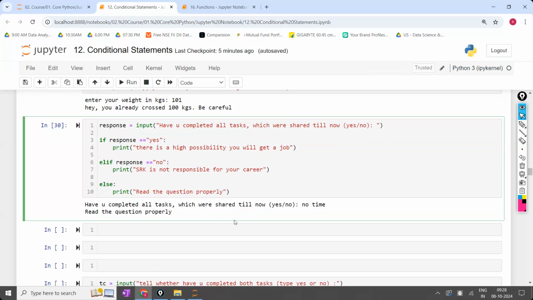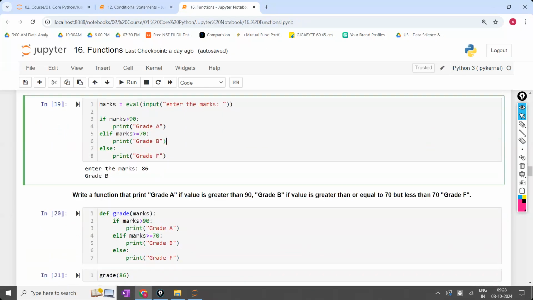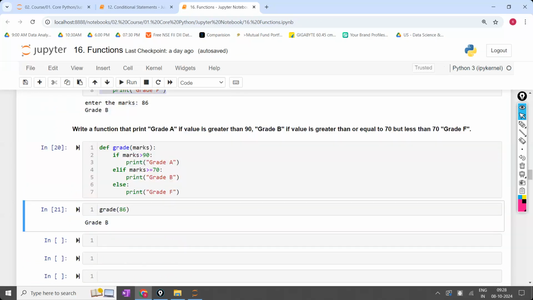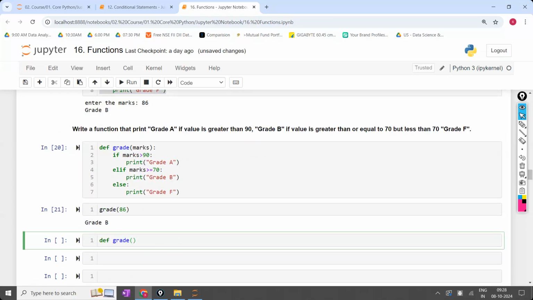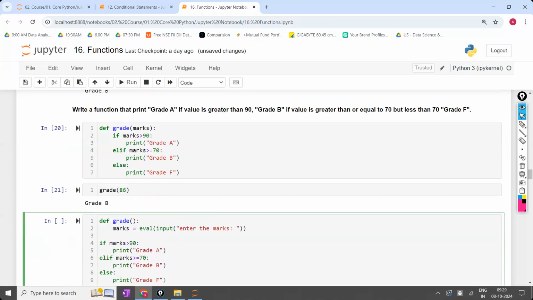What do you have to do? Same program as it is, from here to here, copy and paste. Sir, this first line, the input also, should be inside, sir? Okay, that one also you can consider. How, sir? Def grade, and simply give an empty argument. Don't give any argument. Just add one line of code on the top and copy and paste here.